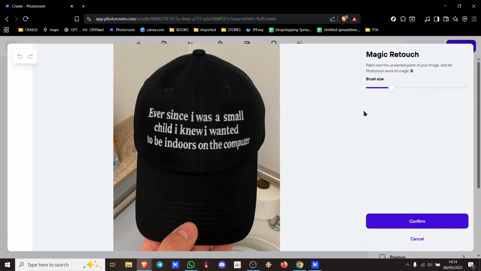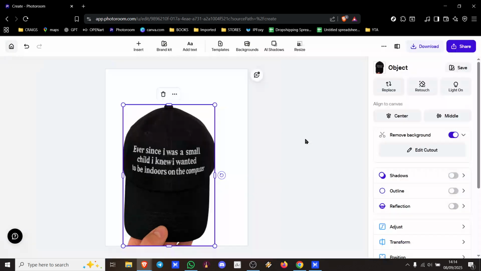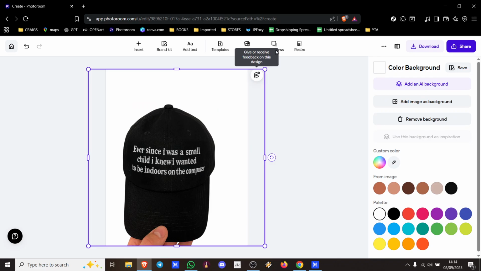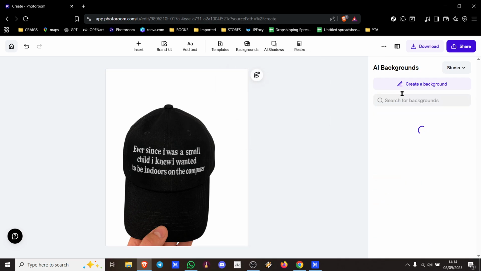Now, let's personalize the background. PhotoRoom provides a selection of preset backgrounds, or you can choose to upload your own. Opt for a background that complements your product without overshadowing it. You might prefer a solid color for a minimalist look, or go for something textured for added visual interest. Adjusting the brightness and contrast of the background can also help your product pop, providing a professional appearance.